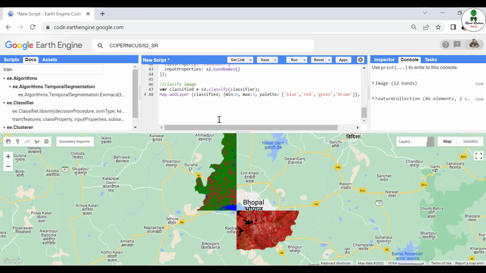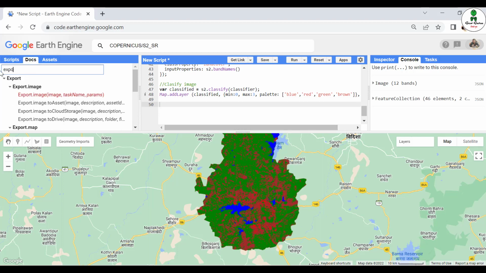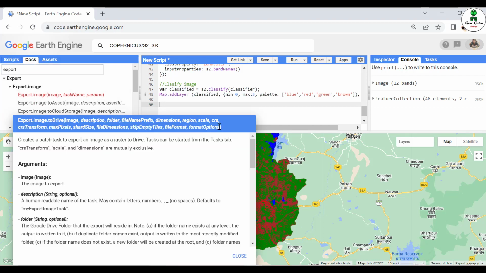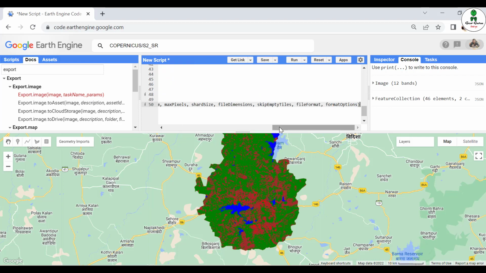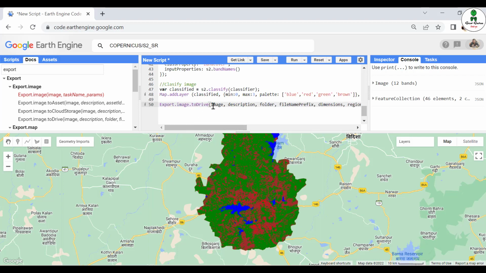So in the last, if you want to export this image into your Google Drive, if you want to use this in any of the software, you can always search in the docs for export. If you get the export image to drive, you just need to copy this line and you can use this function to export your data set. So like export image to drive, we have to define a curly bracket, and the first parameter you want to give is the image. So image is our classified image.